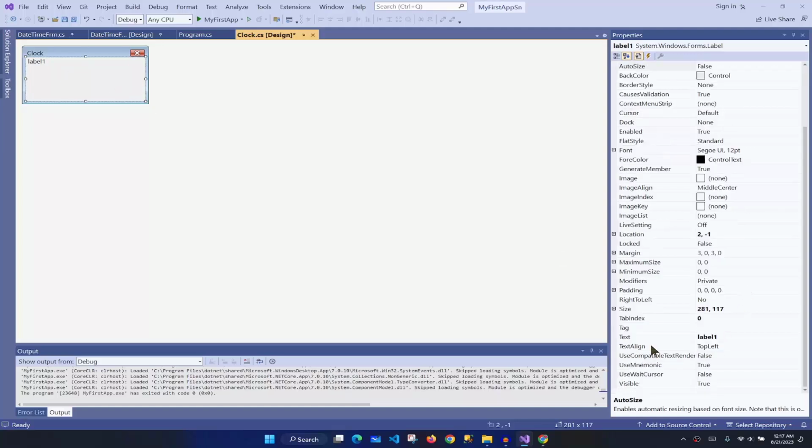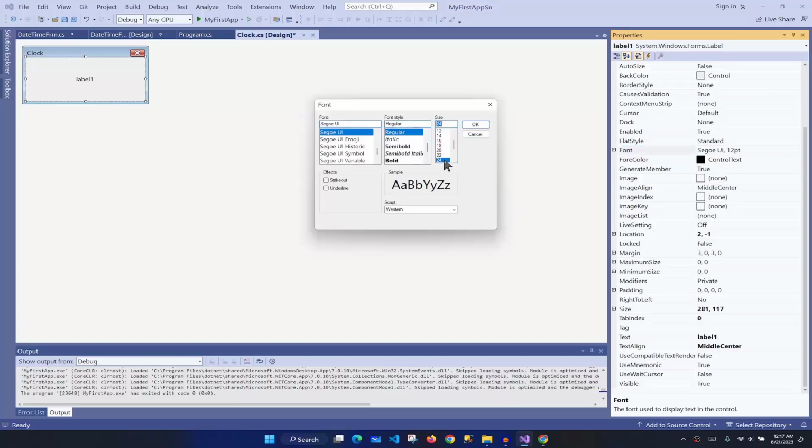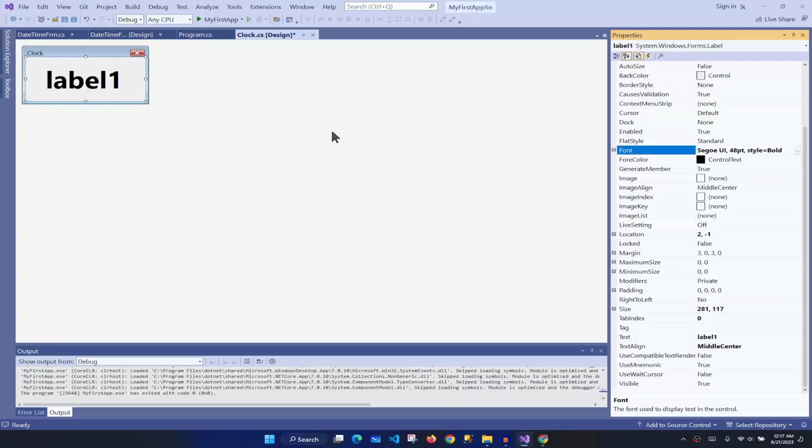Come to the properties and the text align. Let's set it to middle center. And also I have the font property. So let's change it to something like 48 and also make it bold. And this is the result. Let's come over here and change the text to, for instance, 20, 45, and the second like 59. Now it looks like this.